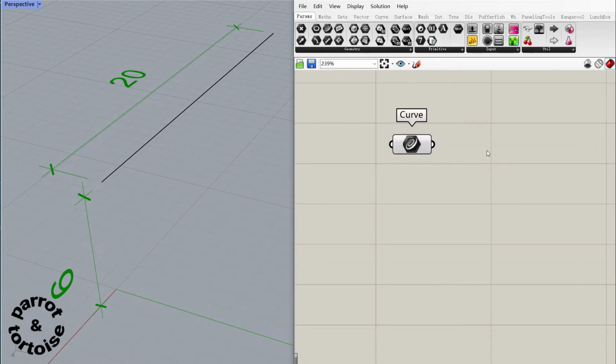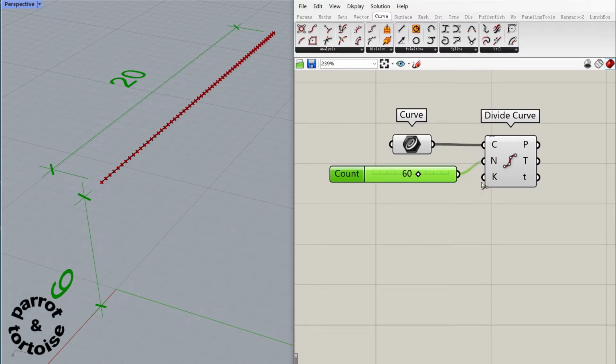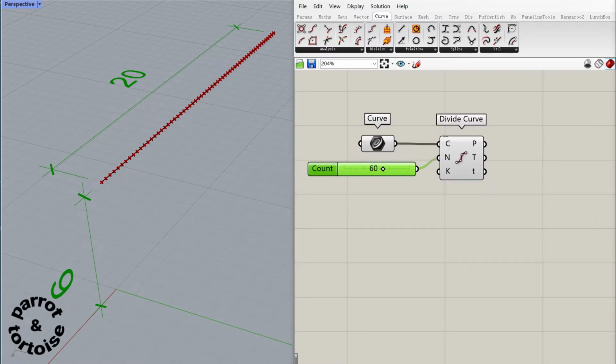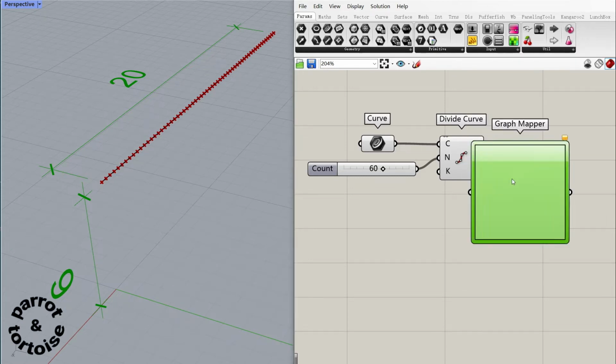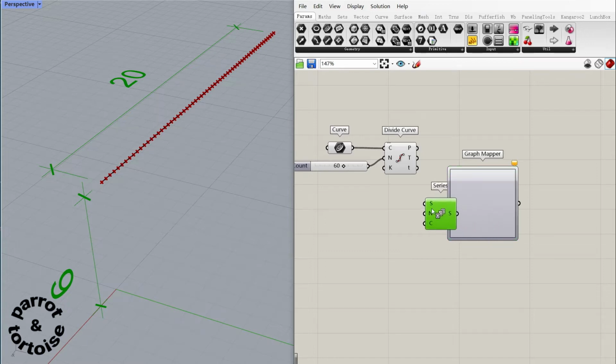Add a divide curve component with a number slider 60. This will divide the line into 60 equal length segments. Add a graph mapper component which will read whatever the value input on the x-axis and map using the curve onto the y-axis.